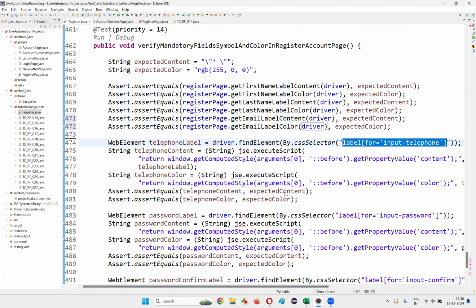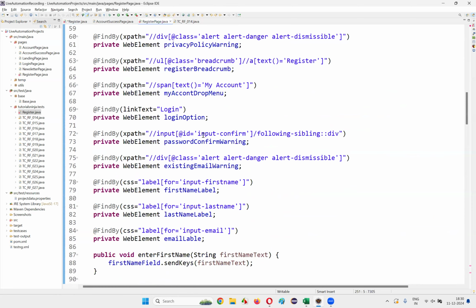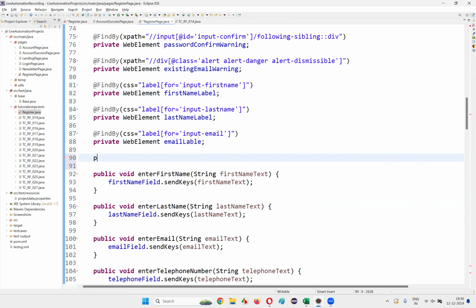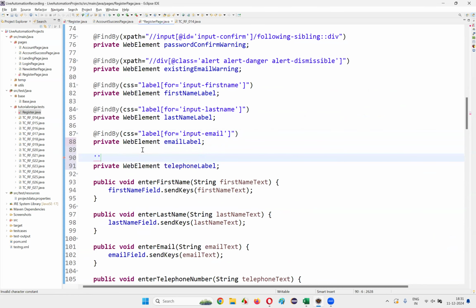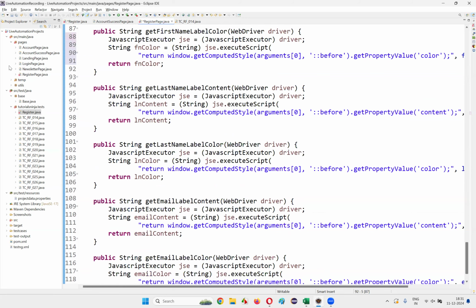Now again, next field, telephone field, again CSS selector is there. Copy the CSS selector, come back to this page, create a web element here, that is private web element, give that telephone label, and here write down @FindBy CSS is equal to give the CSS selector of that thing. Any errors are there so far? No. Save all.